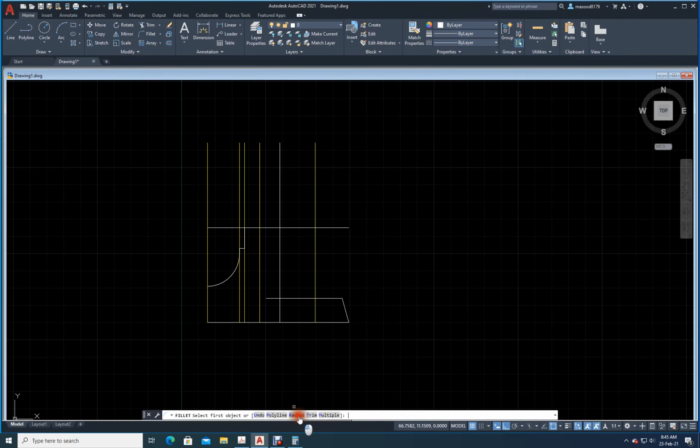Type radius as how much? 6. Enter. Select this one and this one. Automatically it made the radius now here. So the fillet is done now. So what I don't need, I don't need this one and this one.